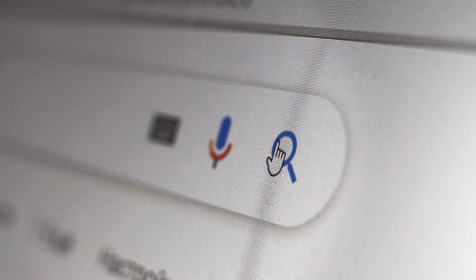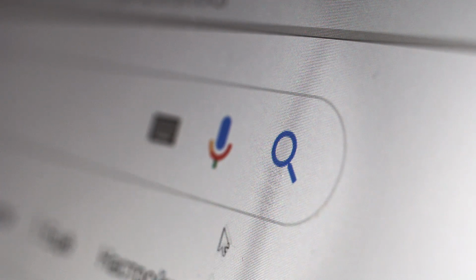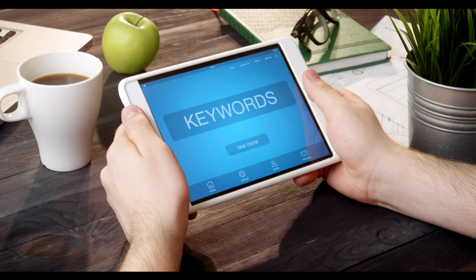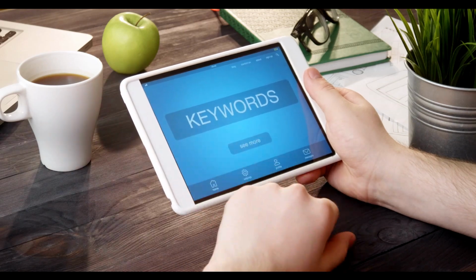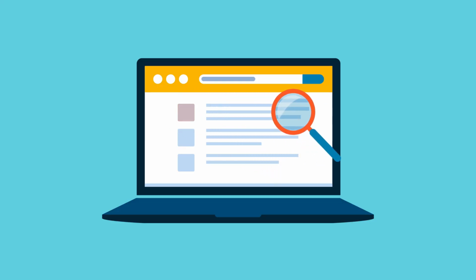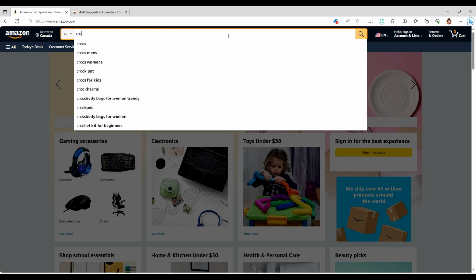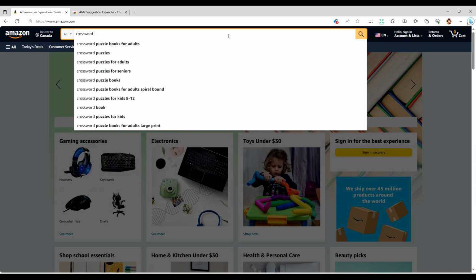Next category is keyword research and optimization. Keyword research is crucial for improving the discoverability of your KDP books on Amazon. Here are some of the best keyword research and optimization tools for KDP. Our first tool in this category is Amazon Keyword Tool, which provides valuable keyword suggestions.